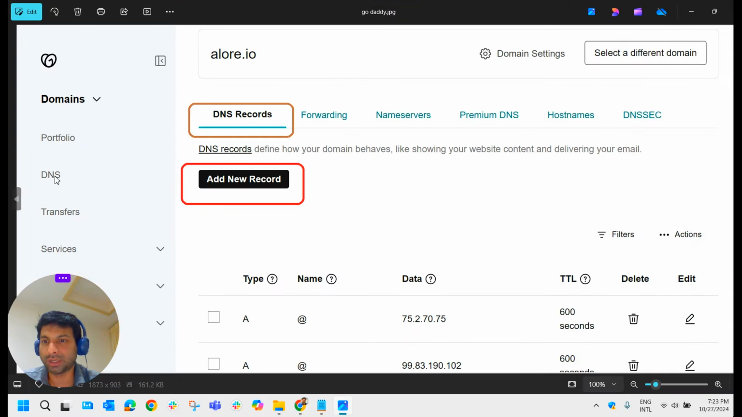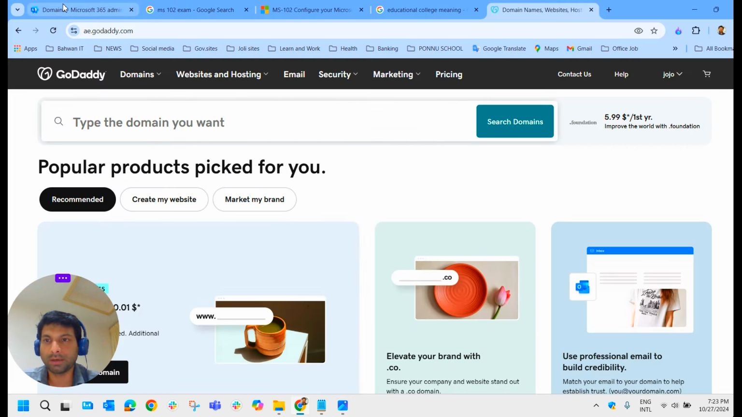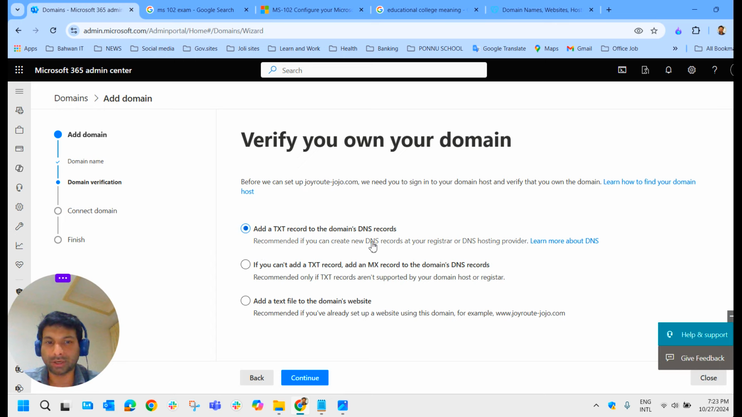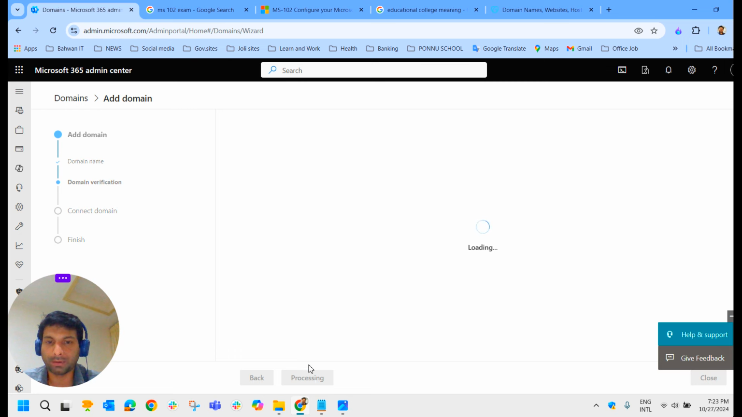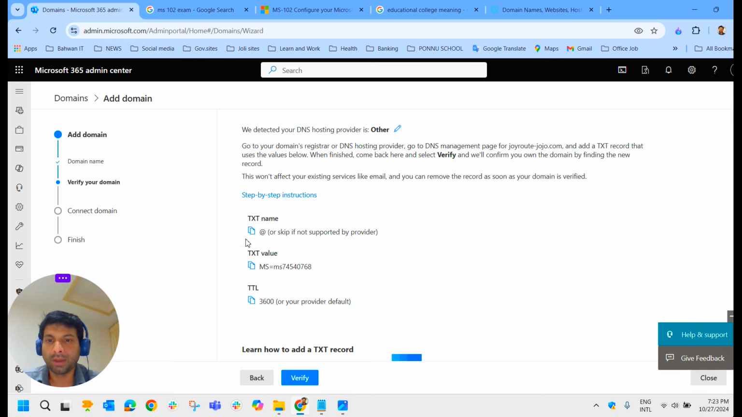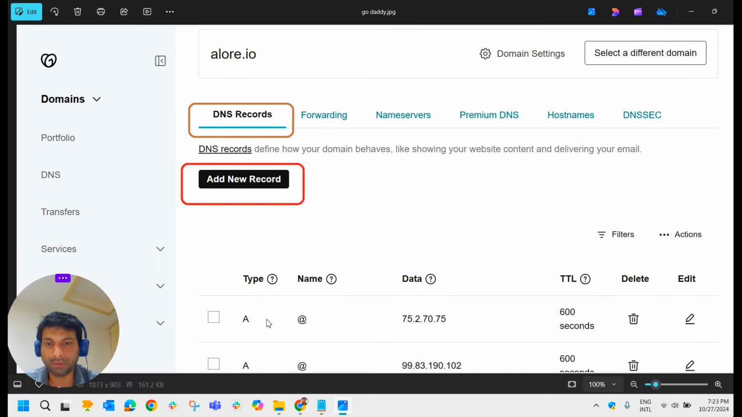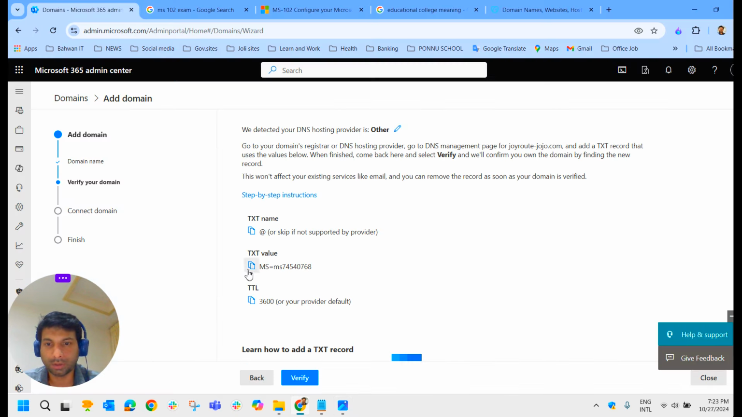here you have to select DNS, and under DNS record, add a new record, and here you can add a TXT record. So consider I'm going to add a TXT record. Let me click on continue, and TXT record name is given here, value is given. As you can see in the screenshot, we have to give the name, value, and TTL value. We have to give the TXT value and TTL.